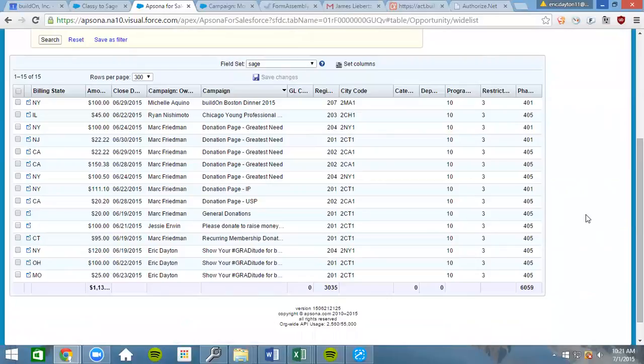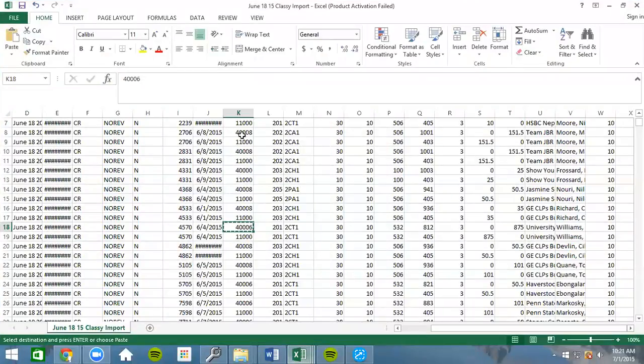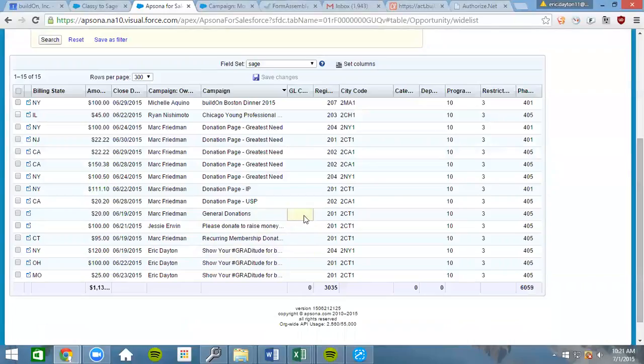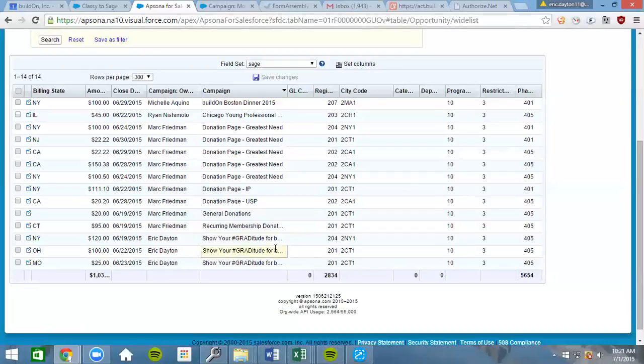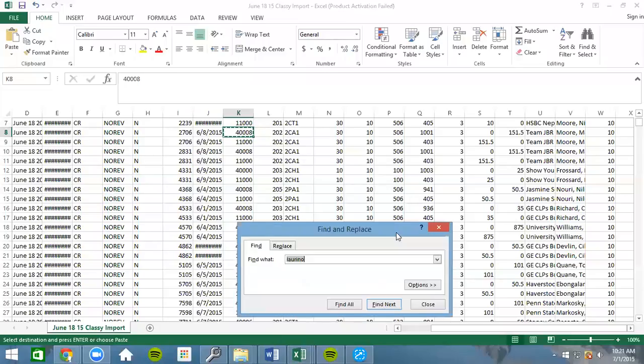Okay, so now what we need to do are the rest of them. This one is actually, we missed this one. That one's 4,008, 506, 30. So we have gratitude, donation page. We'll do the donation pages first. So we can just do a search and do donation page.